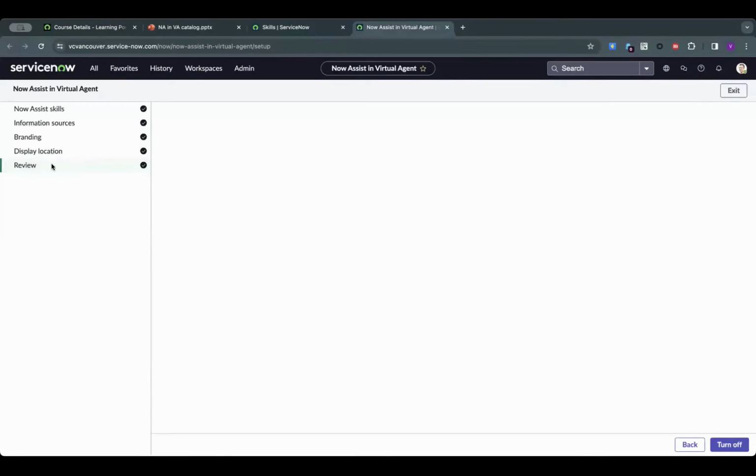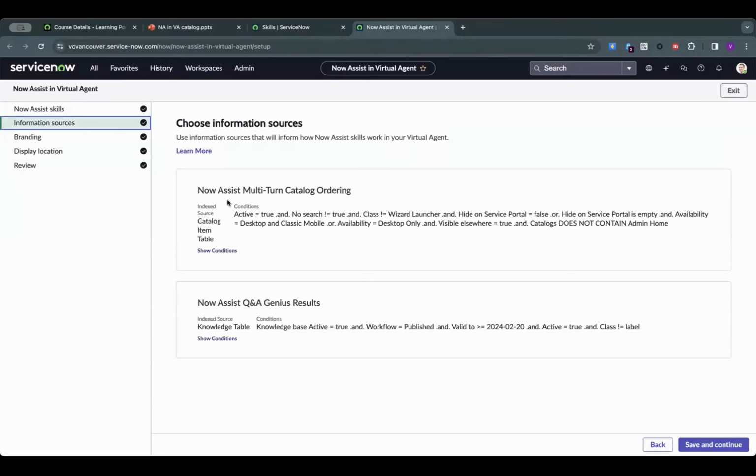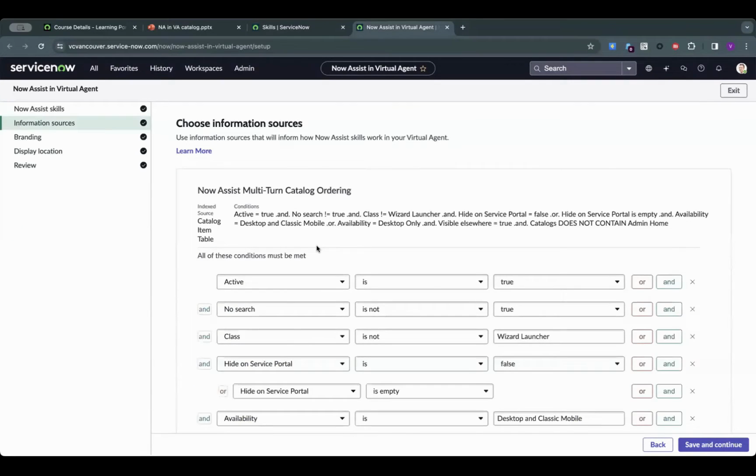And it jumps to the end because I've set it up already, but I'll go through them all step by step. Again, here are the skills, information sources. So this determines which catalog items are going to be made conversational, right? This is configured by default. I don't have to touch this. If I want to see it, I can. But again, I don't need to touch this. This is done for me already.